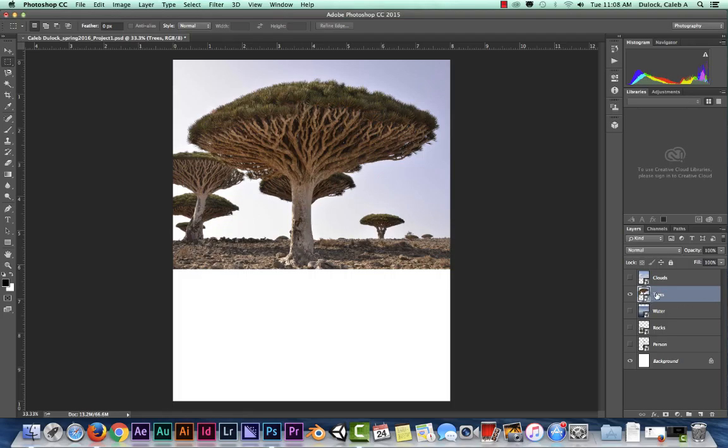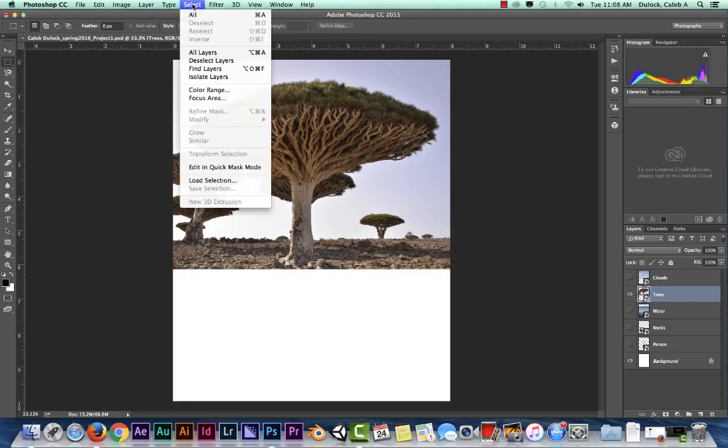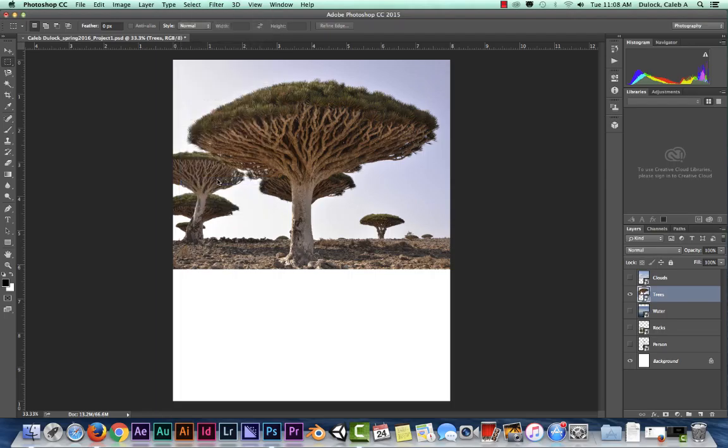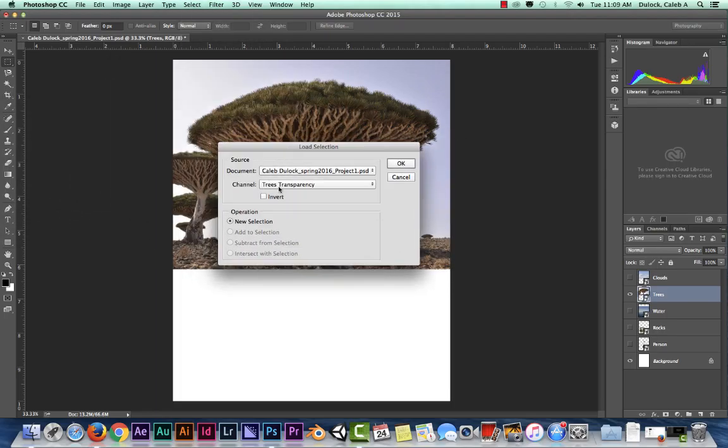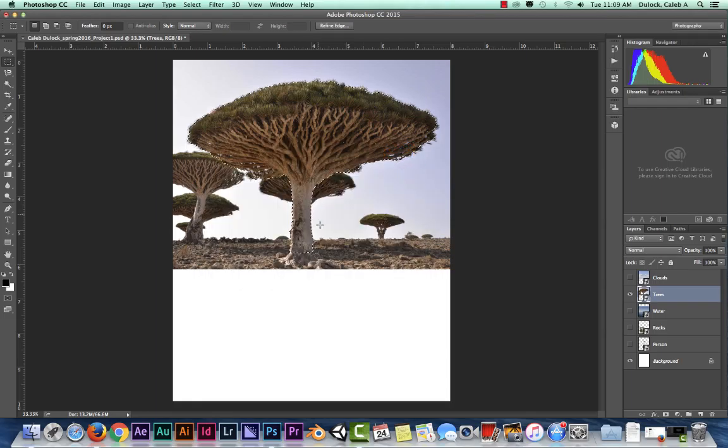Now we're going to reload the selection we created for our tree. I'm going to go up to my top menu bar and go to Select, and then all the way down to Load Selection. When this pops up, we're going to go to where it says Channel, and switch it from Trees Transparency to Tree Mask. Then we will click OK to load it up. And there it is, right back in place.